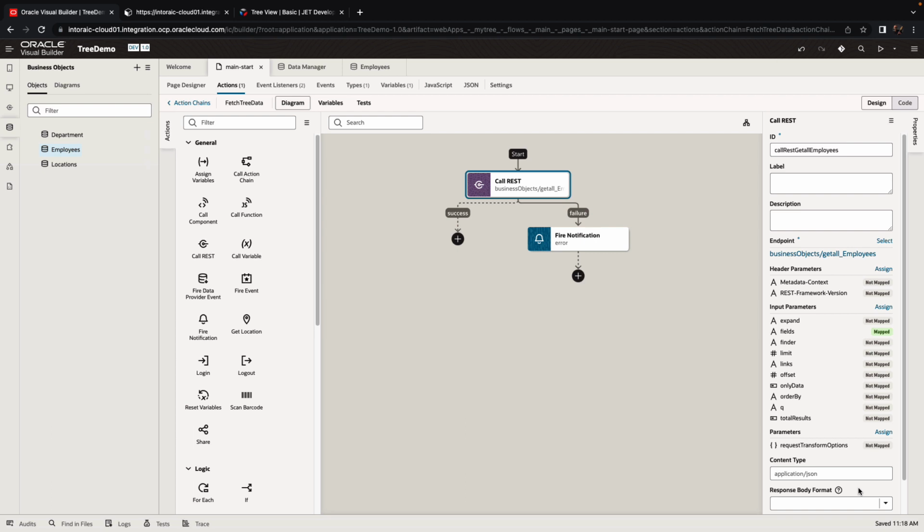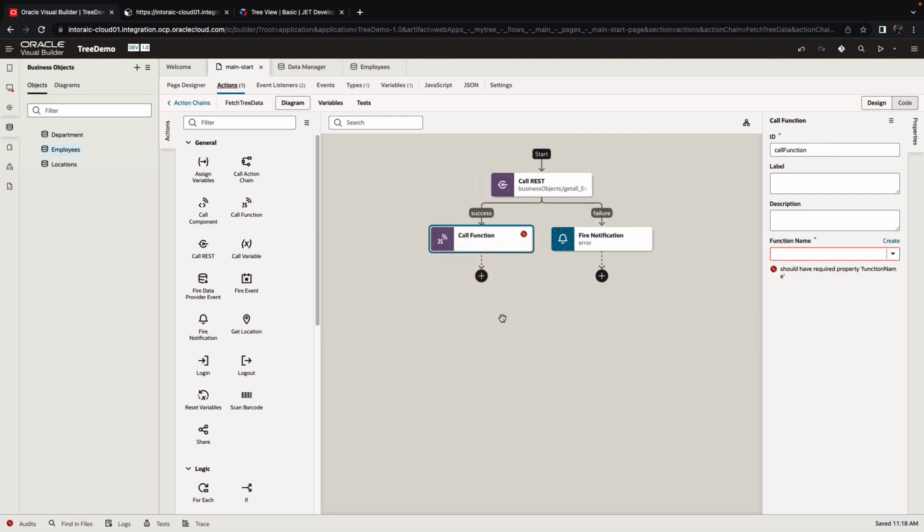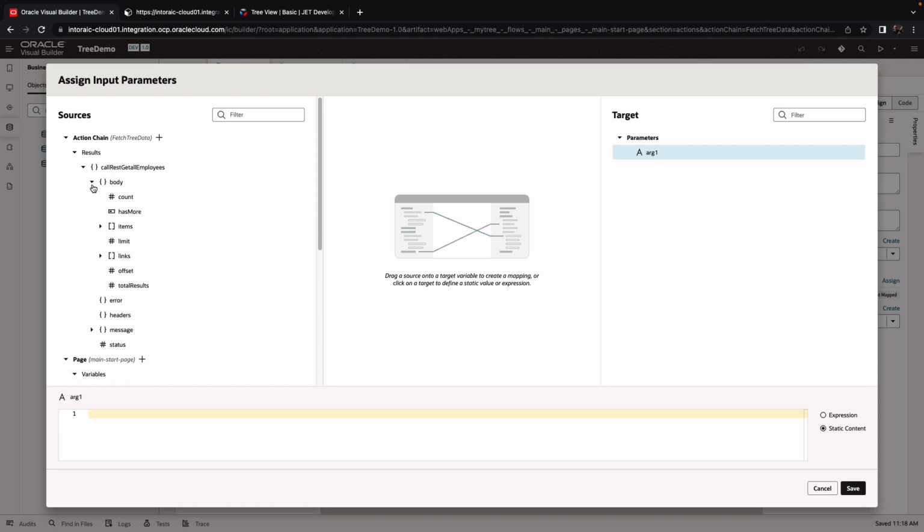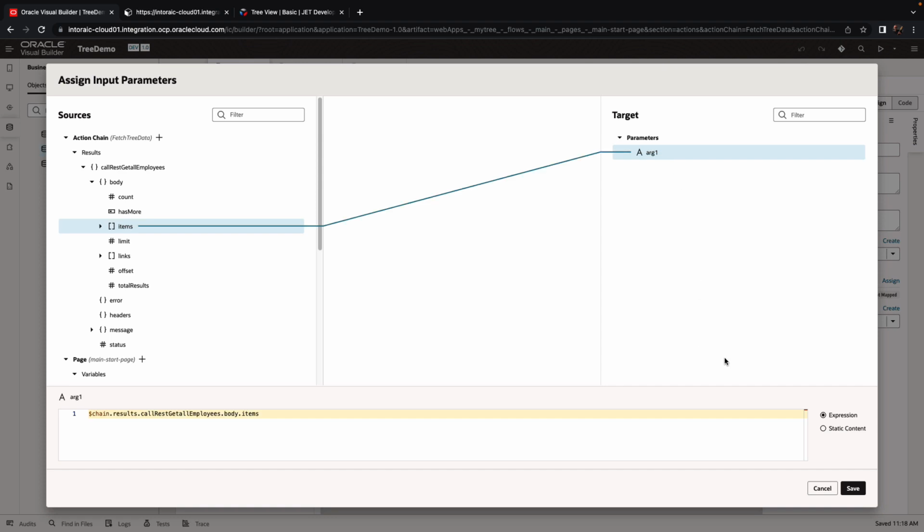The next thing we need to do is take our result from the REST and convert it into the right data type. To do this, we're going to add a call to a JavaScript function. We give it a name, the createTree function. It has an argument, and into this function, we're going to pass the results that we got from the REST call. Okay? Specifically, the array of items that we get as a result.